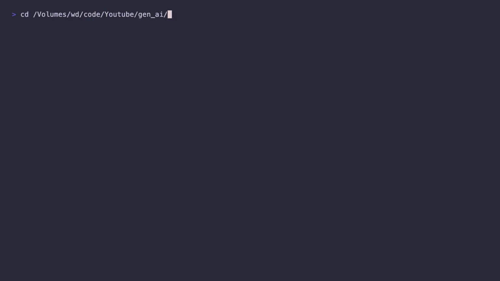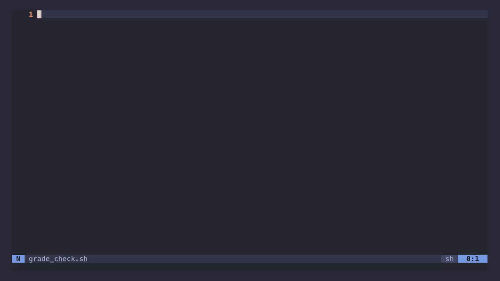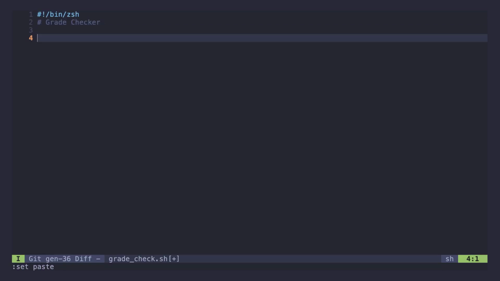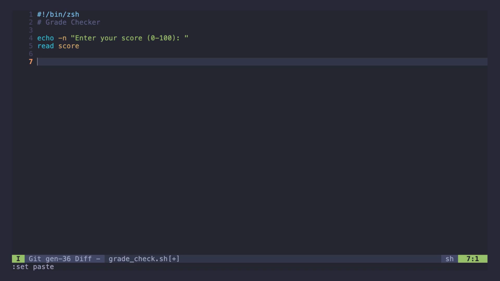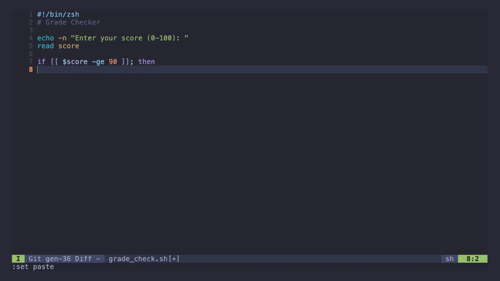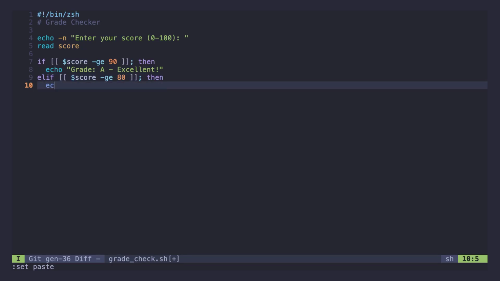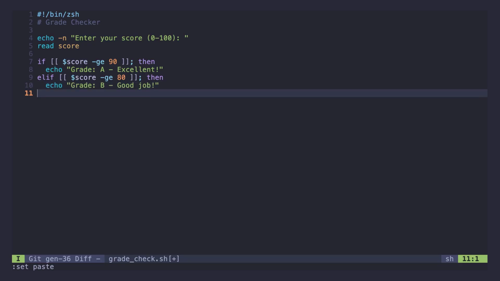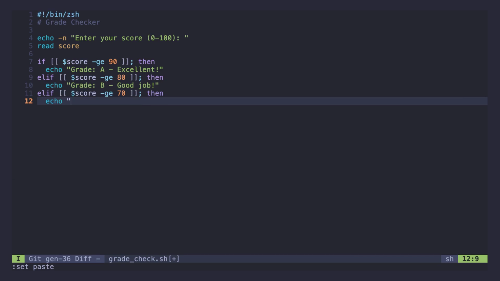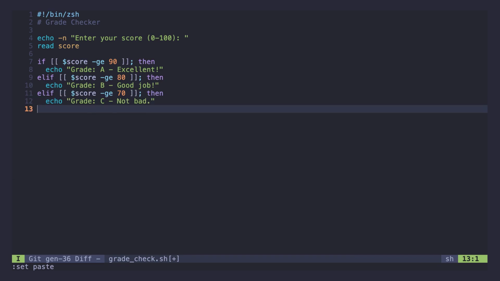Let us create a grade checker script. Echo -n prompts for a score. If score is 90 or above, grade is A. elif checks each threshold in order. Else catches anything below 60.